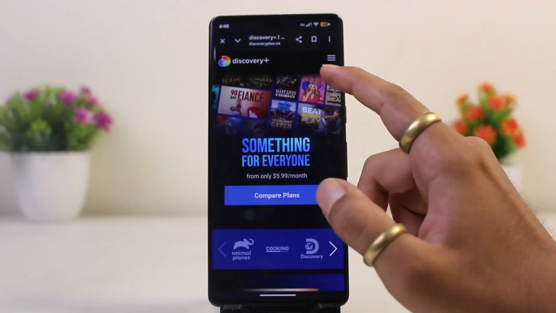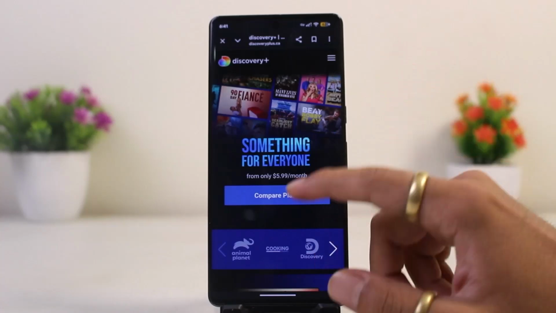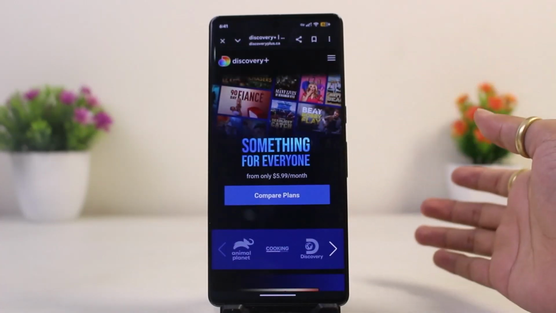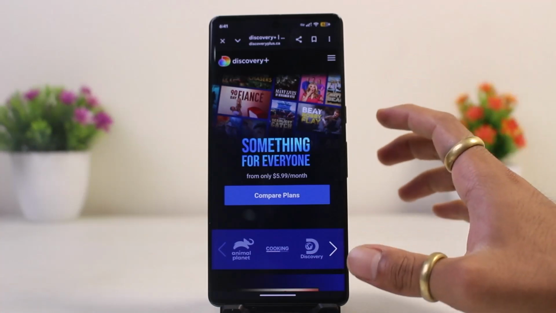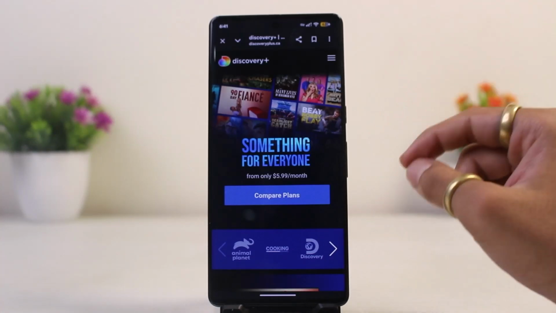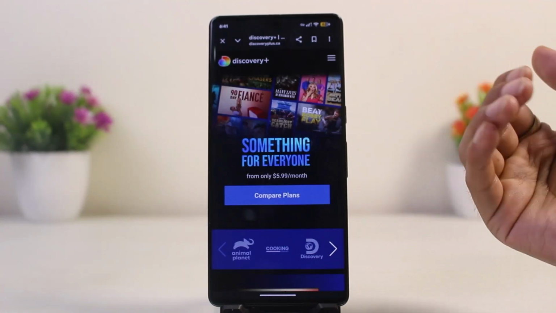Now, once you open it, head to the Discovery Plus application. If you are on a web browser just like me, you simply have to log into your account, then start playing any video. From there, over the video player control bar, click the gear icon in the bottom right corner of the player. Click the quality option. From there, you can select your preferred resolution.